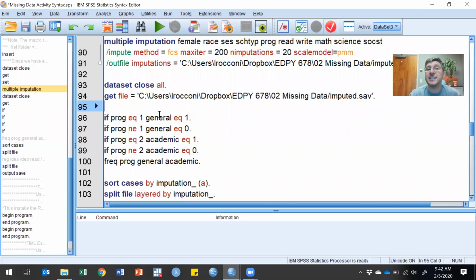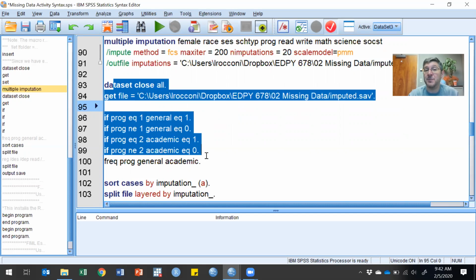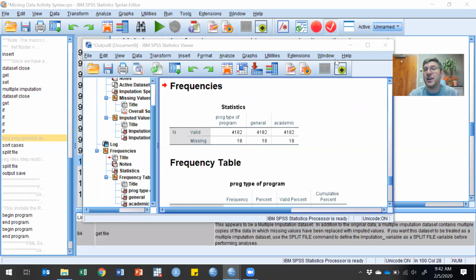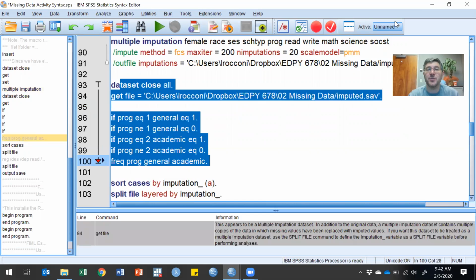We could, in our syntax, open the data set. It's already open, so we might get a little error message. We could create, again, our dummy variables. So we got a little error because it was already open, but we can ignore it.